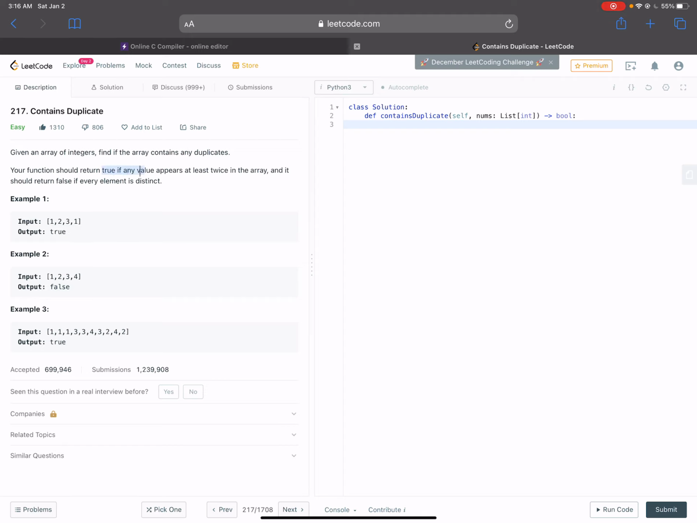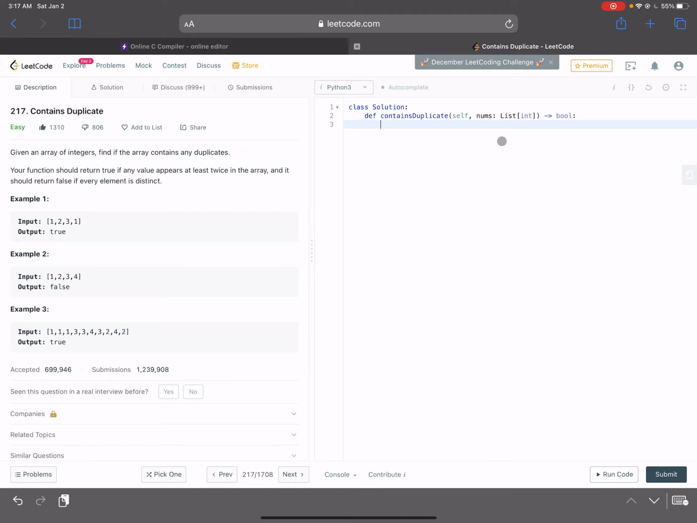And we return true if any value appears at least twice in the array, and return false if every item is distinct. So if you look here, 1 appears twice. We have a 1 here, we have a 1 here, so we return true. Here, everything's distinct. Here, 1 appears like 3 times, 3 appears 3 times, 4 appears twice, and even 2 appears twice. So everything's a duplicate there. So we definitely return true here. So we return true if there are any duplicates.